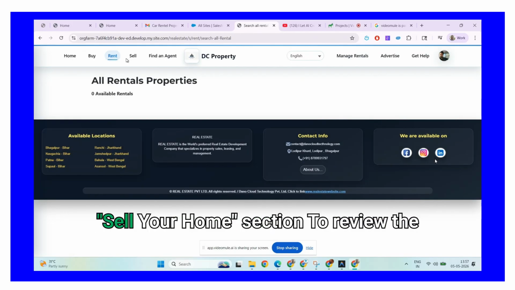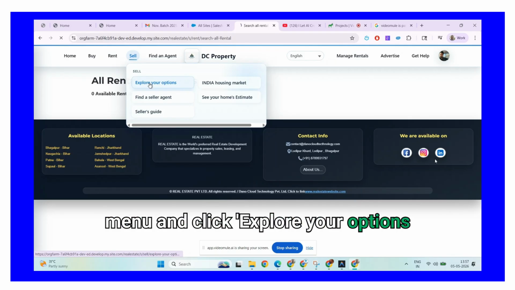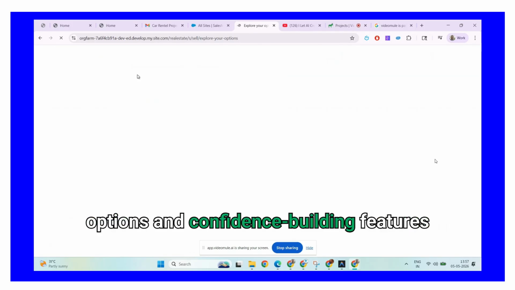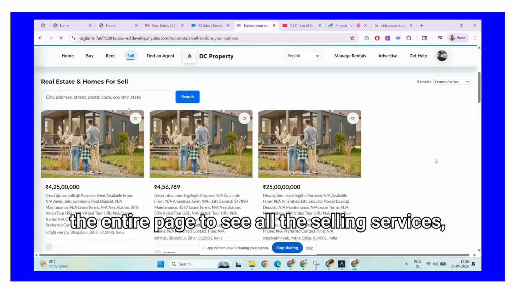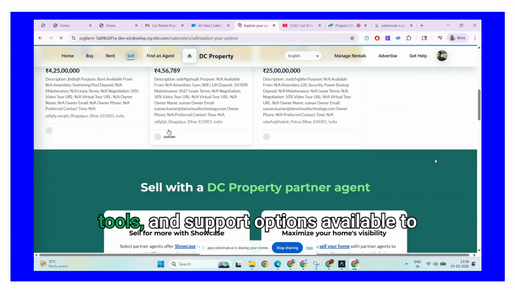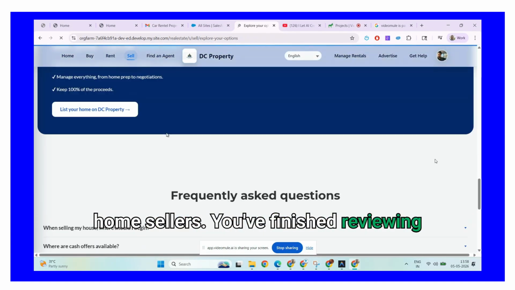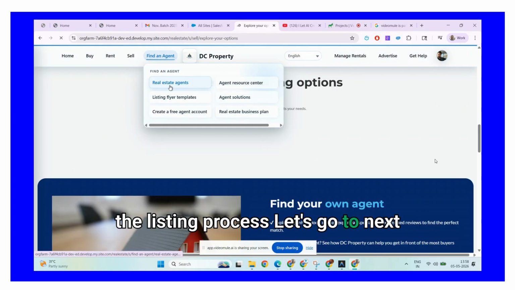Let's go to the next step, which is to review the Sell Your Home section. To review the Sell Your Home section, hover over the Sell menu and click Explore Your Options. The page loads, showing comprehensive selling options and confidence-building features for homeowners. Let's scroll through the entire page to see all the selling services, tools, and support options available to home sellers. You've finished reviewing the Sell Your Home section and understand the listing process.